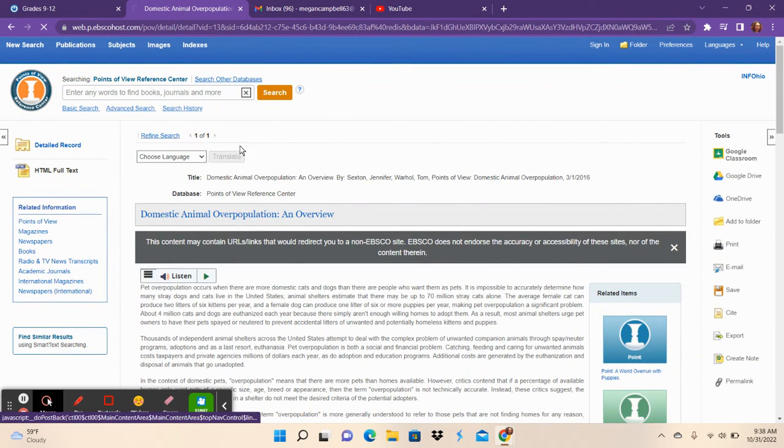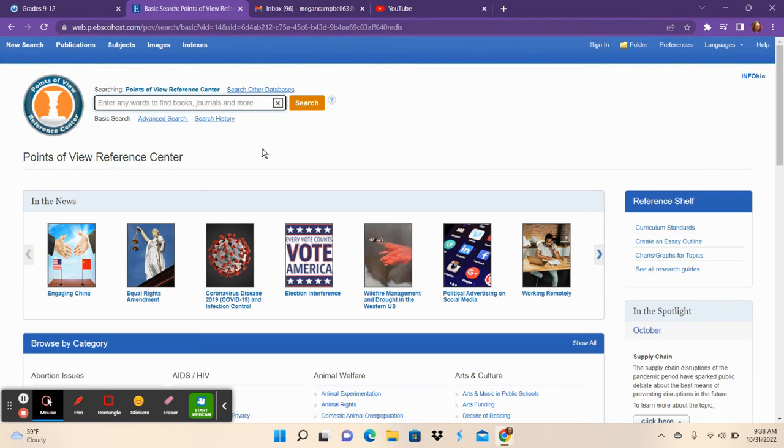So Points of View Reference Center is a really great source for those projects that you're researching. They're supporting an argument or a science fair or anything like that. Points of View is where you want to direct them to do that research. It's a lot better than Google and gives you a lot more up-to-date resources. This is something that InfoHio is updating at least monthly, if not more frequently, to ensure they're giving you the best possible resources for your students and for our staff.